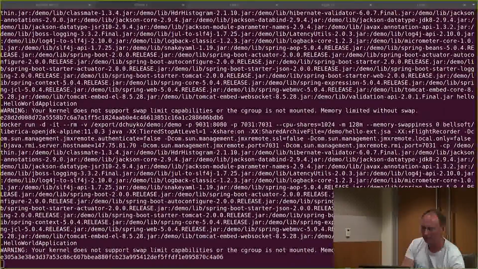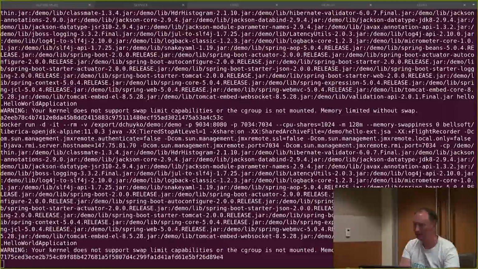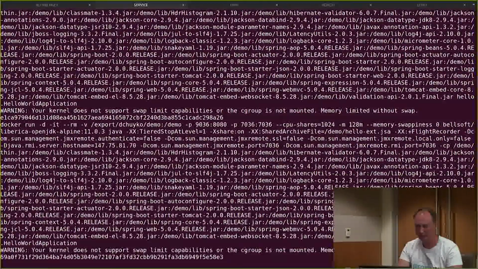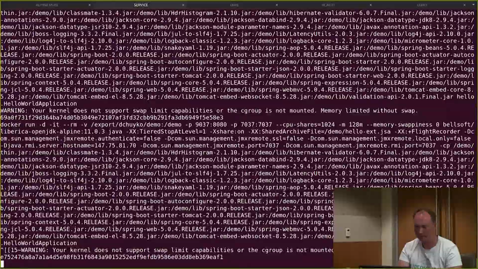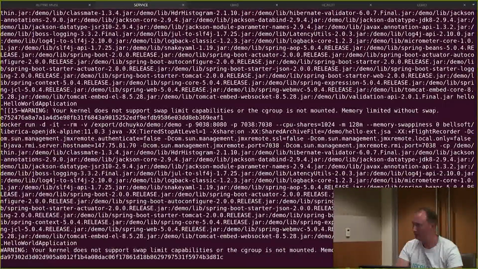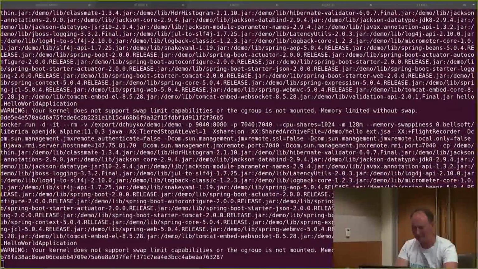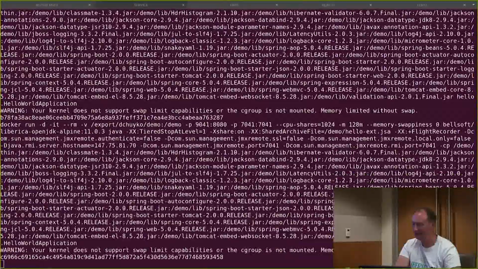Does it? Let's restart it. I like LibreOffice so much. Okay, it finally works.